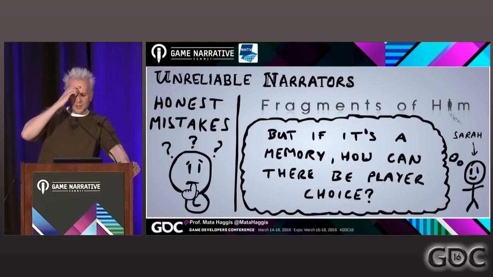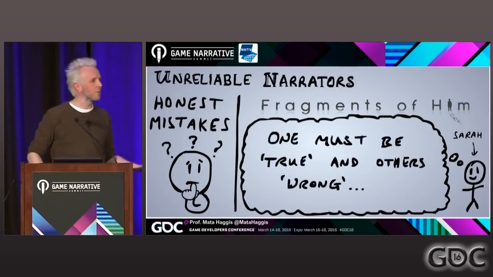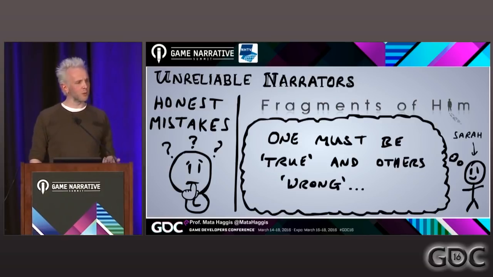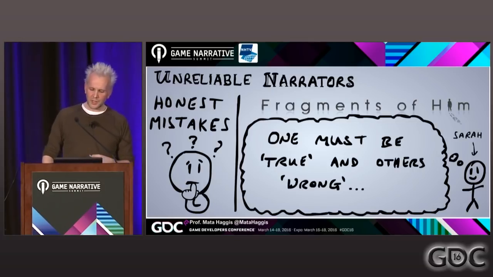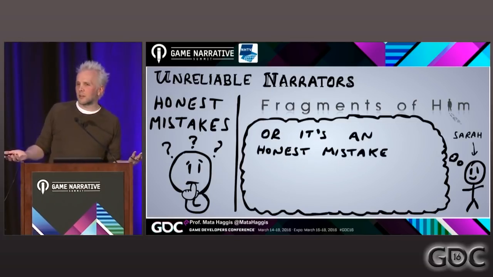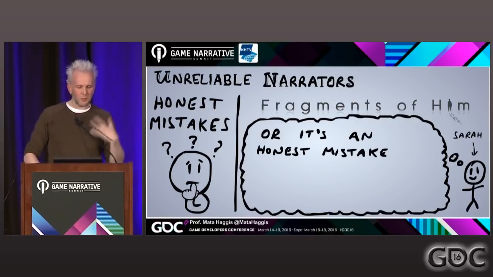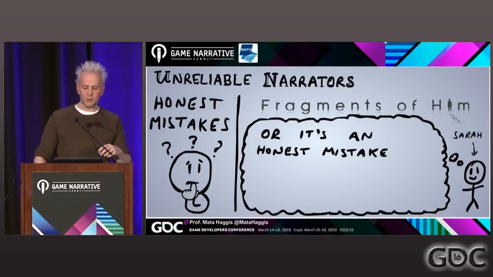Because, I mean, how can there be a player choice if it's just a memory? There's always got to be kind of one right choice, and the others are going to be wrong choices. Isn't that right? That feels like that should be correct. Or it's just an honest mistake. Maybe she did sit at the front and we chose sitting at the middle. That's okay. But whatever she goes, that's fine. We'll just keep on going with that.